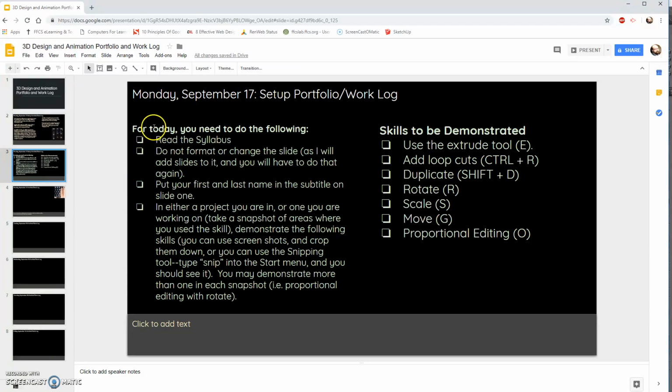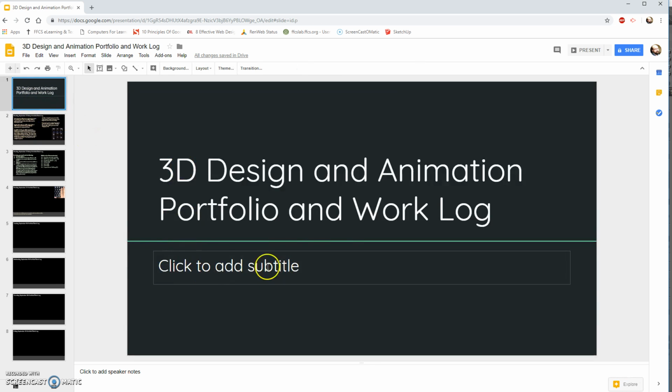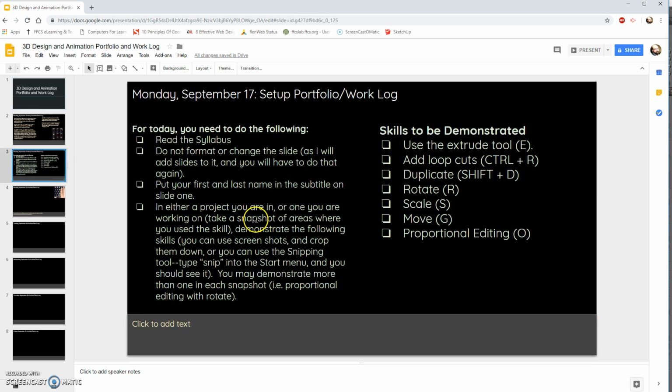For today, a couple things I want you to do. One, read the syllabus. Don't format or change the slides. Put your first and last name on the first slide right here where it says click to add subtitle. Piece of cake. And then, to show these skills, you can use your current project that you're working on, or you can just open up something, create something that shows these.